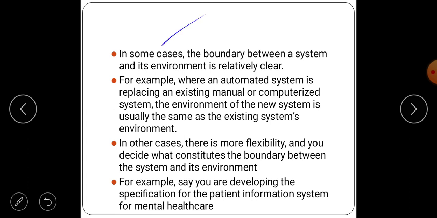In some cases, not in all the cases. In other cases there is more flexibility and you decide what constitutes the boundary between system and environment.